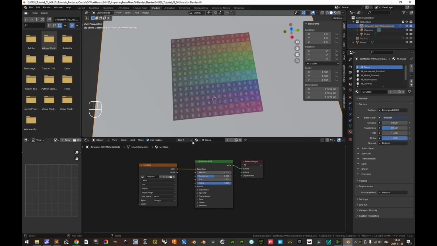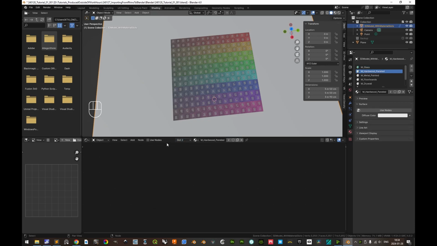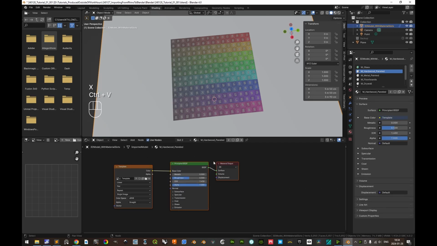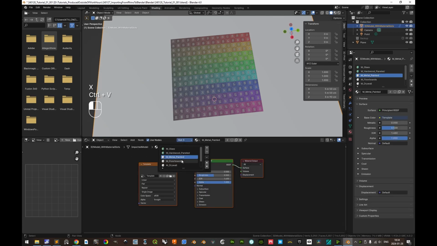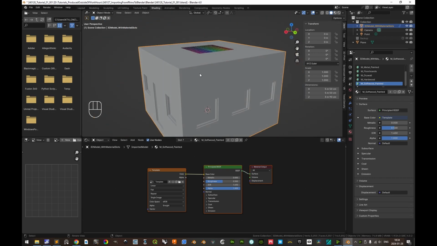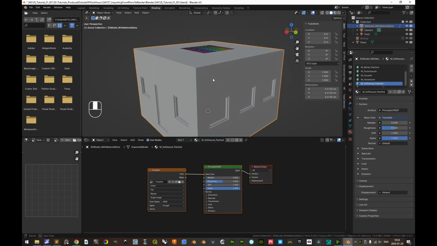Those are already copied, so we can just change the slot here to the next one, and then enable use nodes, and then delete with X, and then Control V. Very good. And we'll do the same for the rest of the material slots here. The texture is not showing yet for our imported object, since it does not have any proper UV coordinates for its vertices. It has not been unwrapped yet.